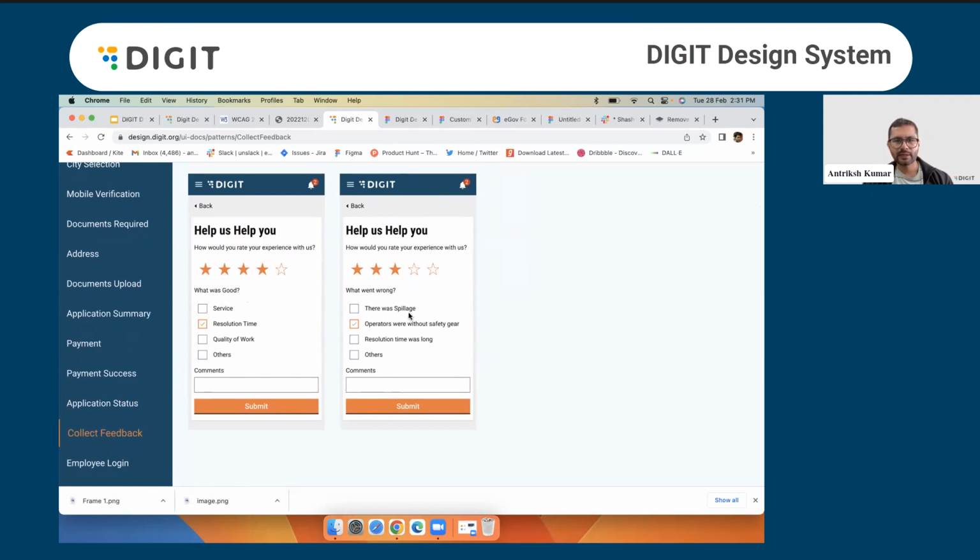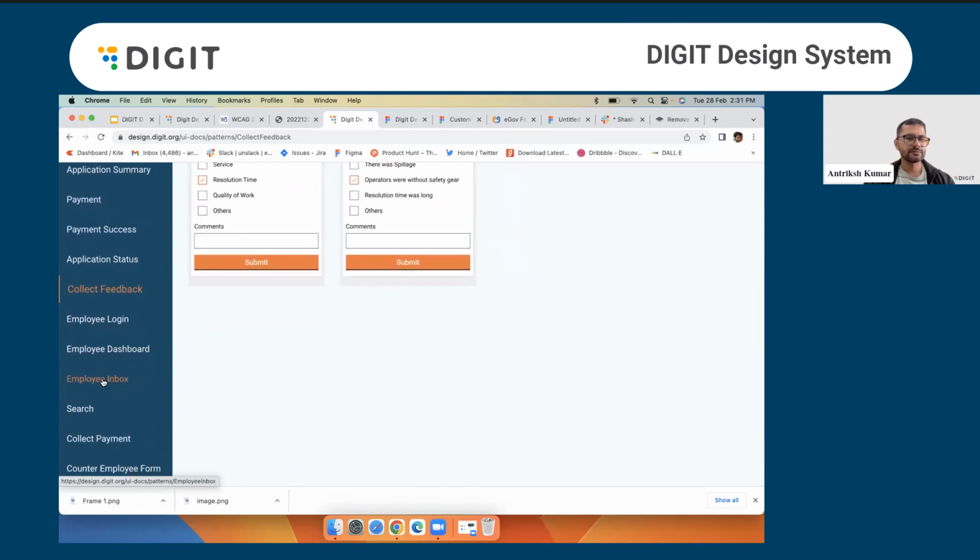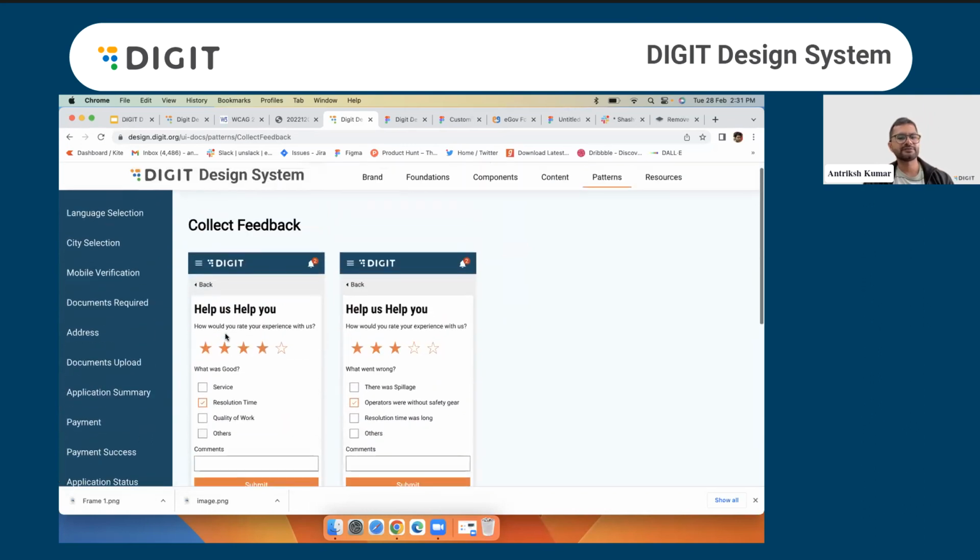The options can be configurable. It can come from MDMS or a configurable file, but the pattern remains the same. Similarly, these are all for the citizen side.